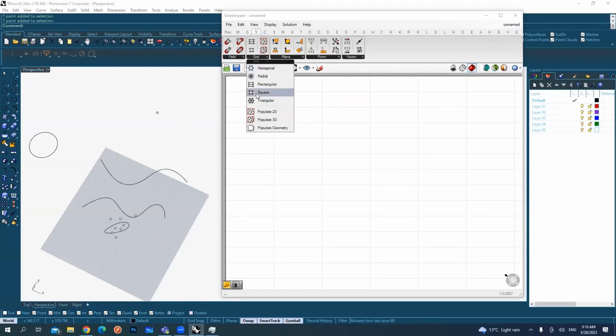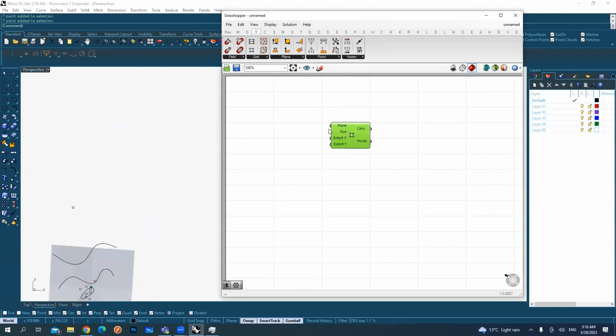Grids. So now we will start with the grid. Here we can create a bunch of types of grids. We can create hexagonal, radial, square, triangle, or so. I'm going to start with the square one because it's somehow most basic.